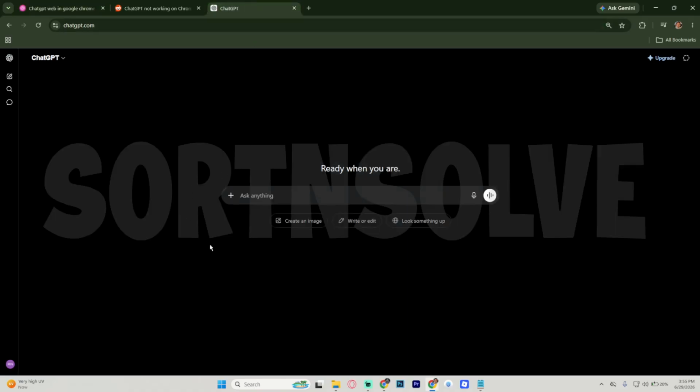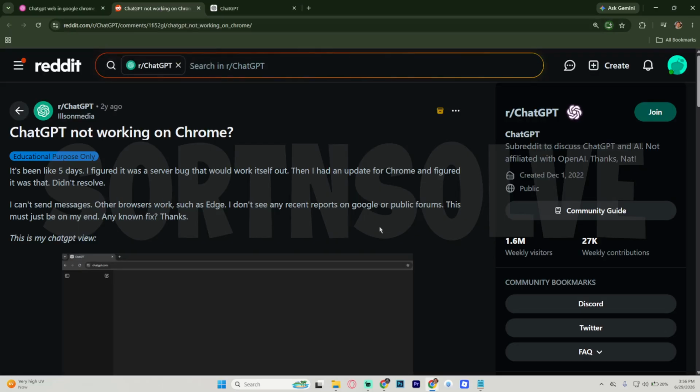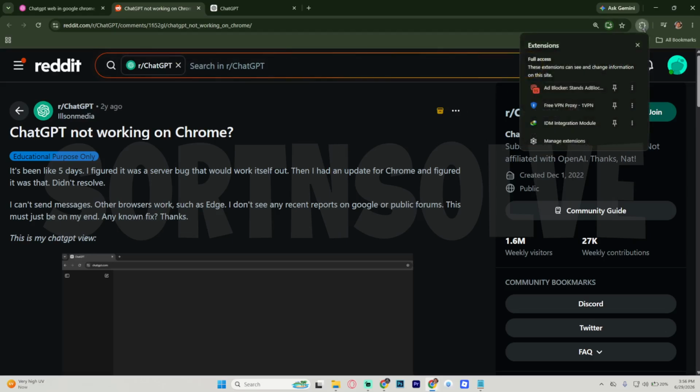To resolve this instantly, click the three vertical dots in the top right corner of Chrome, select Extensions, and then choose Manage Extensions. Temporarily toggle off all active ad blockers and VPN extensions, as they frequently mistake ChatGPT's live server API traffic for unauthorized trackers.